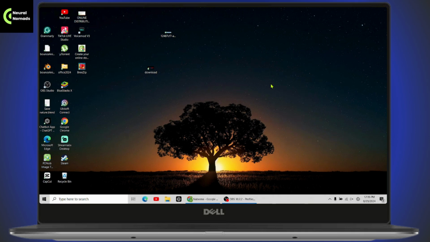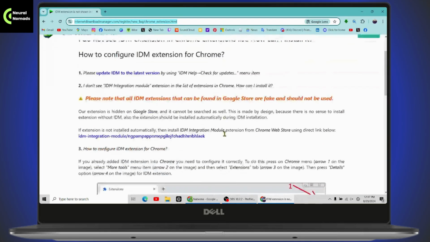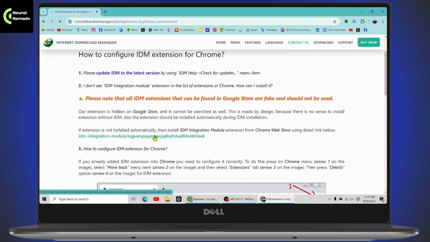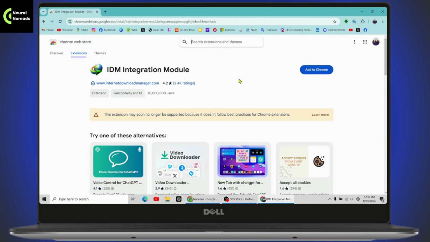To add the IDM extension for Google Chrome, open up the link given in the video description. It's the official download link from the IDM website. Once you click on that link, it will take you to this kind of interface where you just need to simply scroll down, and here you will get the link, right? Again, another link. So simply click on the link, which is the download link. Once you click on it, it will take you to the extensions or the Chrome Web Store.